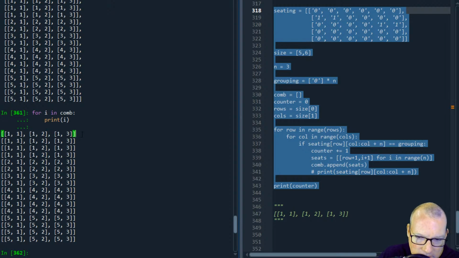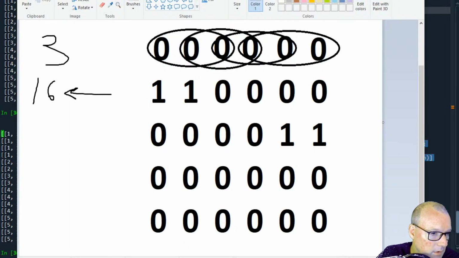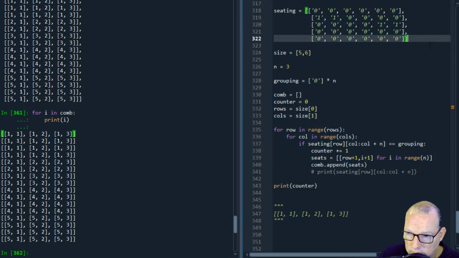So here's our grouping, and then inside that we have a row and a seat, row and a seat, row and a seat. So row 1, 1, 2, 3, 4. Okay, now the way that I'm looking at this, 1, 2, 3, 4. There are 4 combinations in our first row.